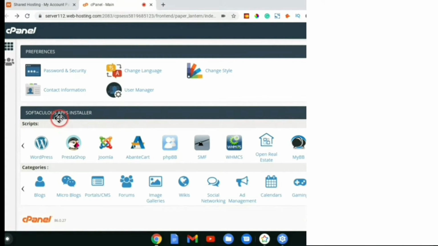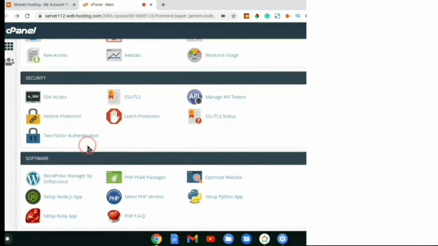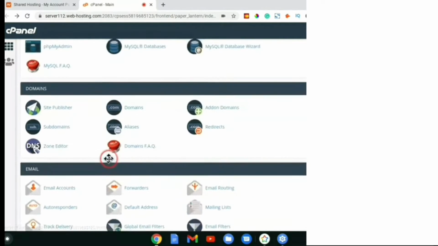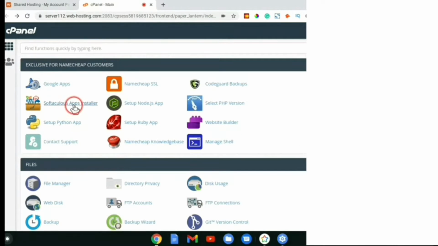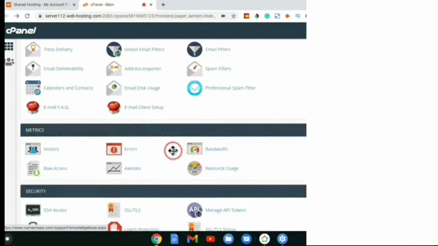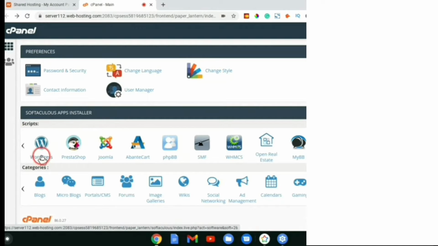And let me see what we have here. So also under the Softaculous apps installer, we also have WordPress here. So if you want to install your WordPress website for your blog, you can easily click on WordPress here or click on this Softaculous apps manager. Also, you will find WordPress there. But for the sake of this tutorial, I'm going to go to this WordPress logo here under the Softaculous apps installer group, and I'm going to click on it.